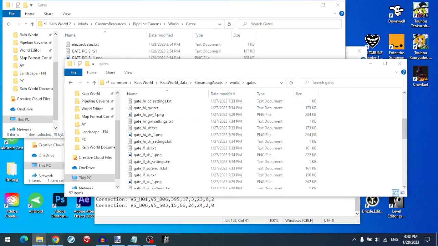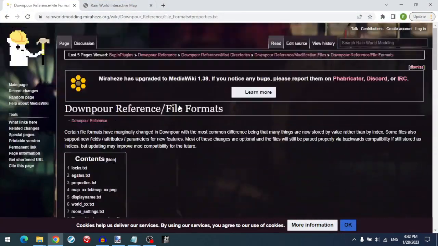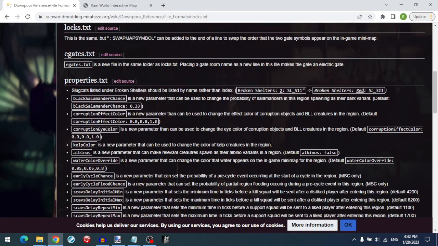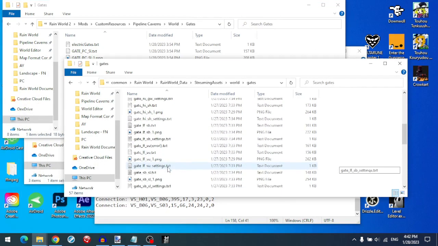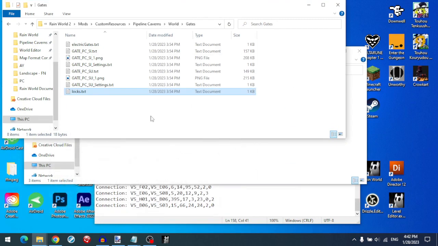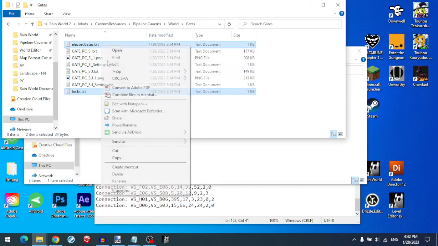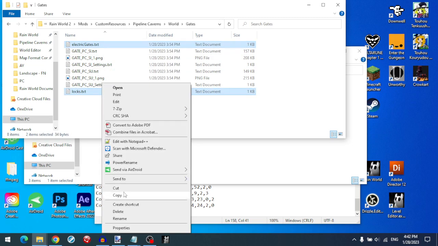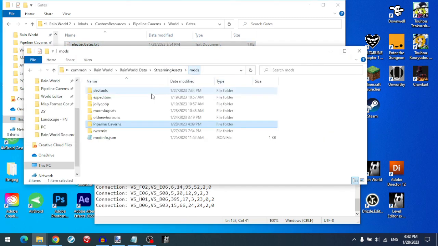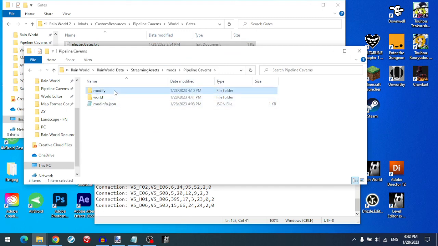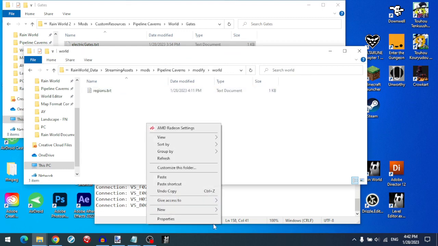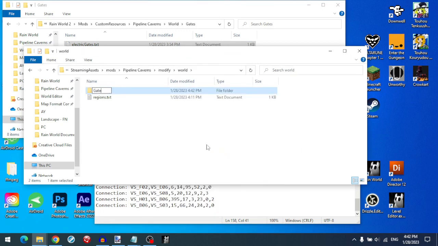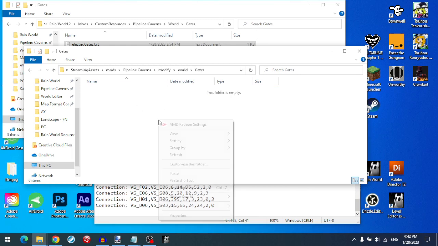There's some slight change to the formatting of the locks. I believe this says, yep, locks, swap symbol, E gates as well. That's for electric gates. So since these files are in vanilla, we're going to use modify files. Once again, I'm not going to elaborate on this too much. I will later.